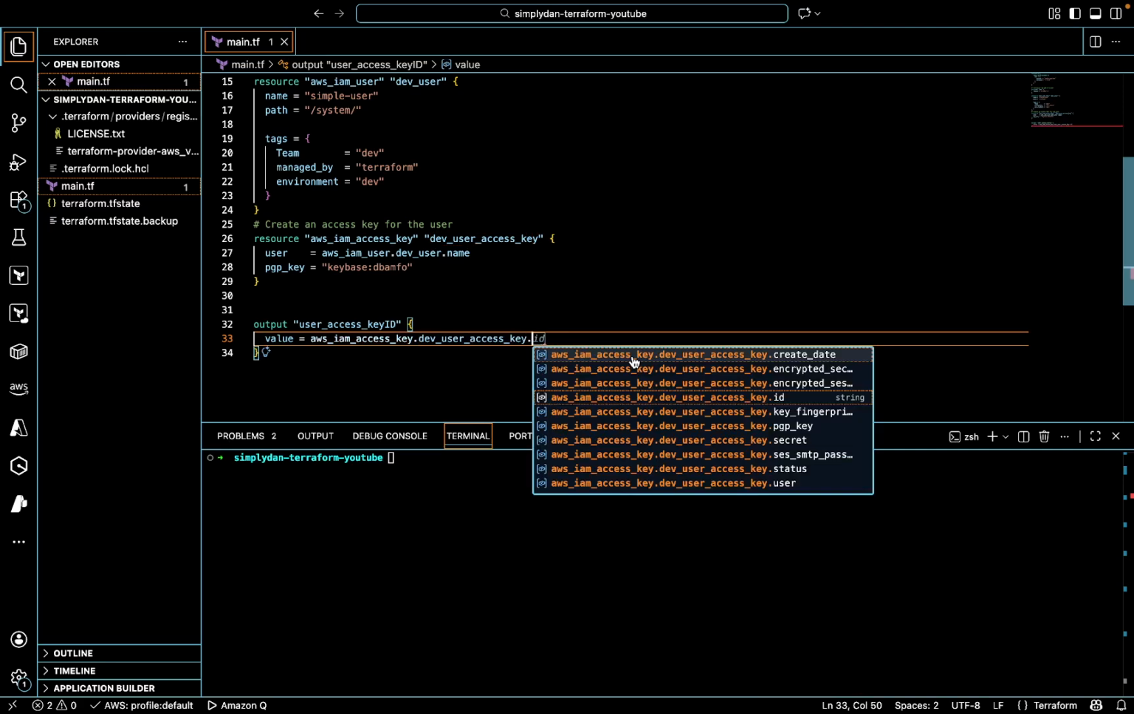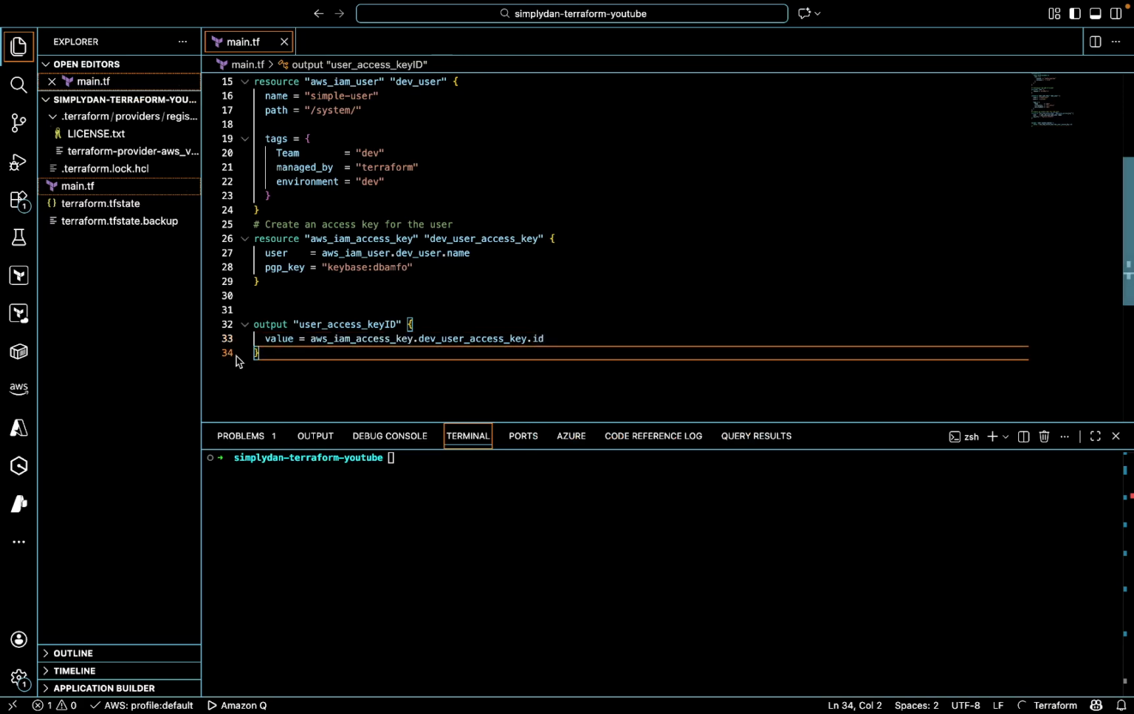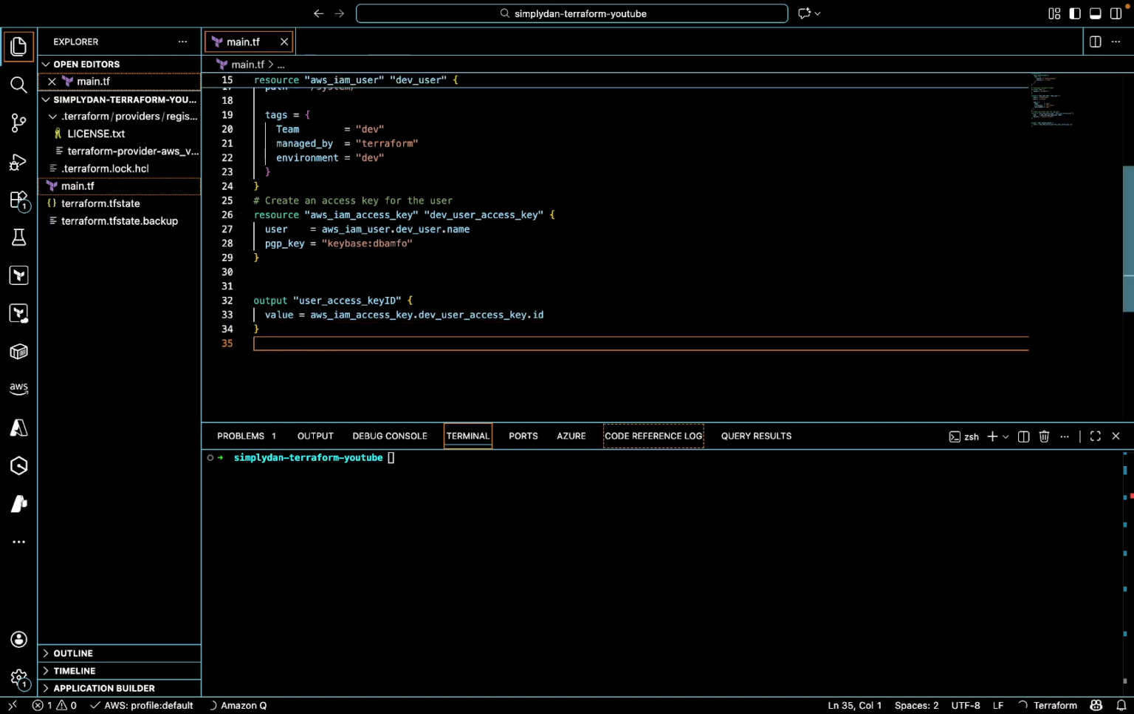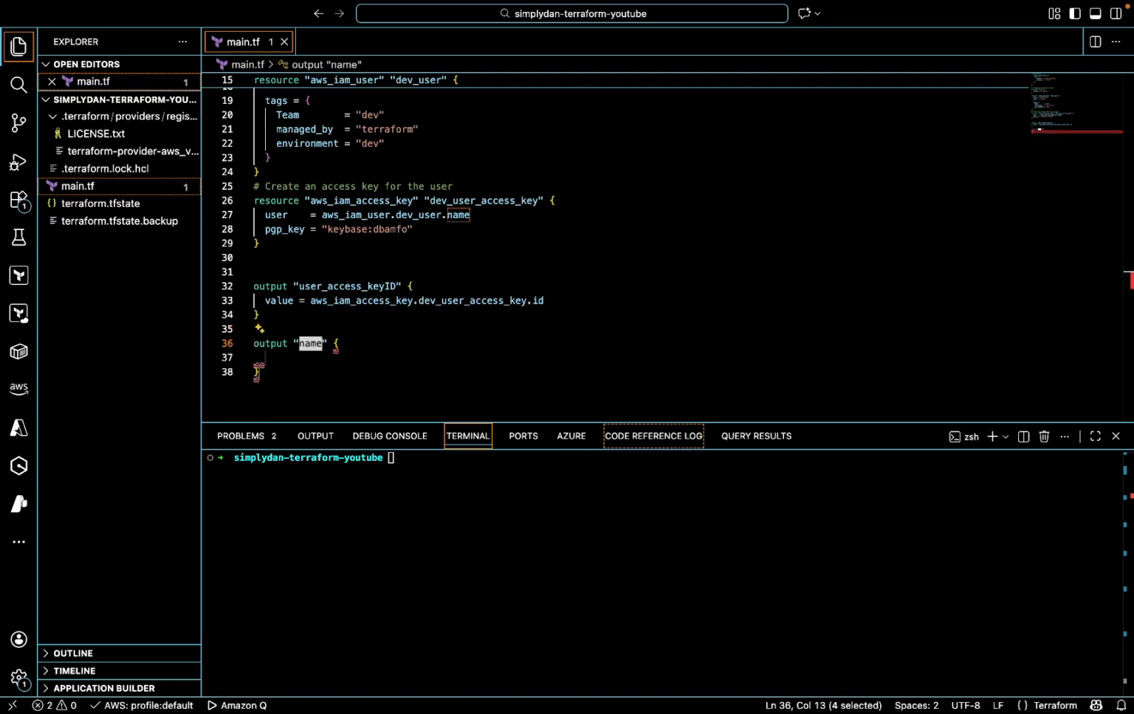Watch this. When you put the dot, it's going to actually print out all the attributes of the access key. So the attributes that I can get are ID, user, status, all these things, but we are interested in the ID. That is one output. If you want, you can also output more. Let's output one more. Let's say the access key.